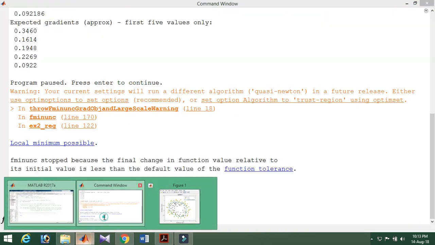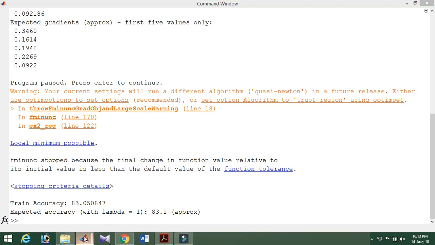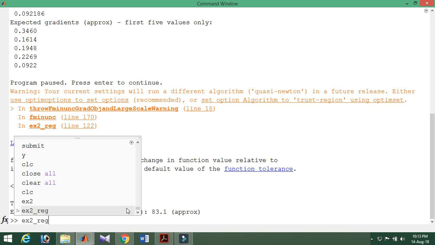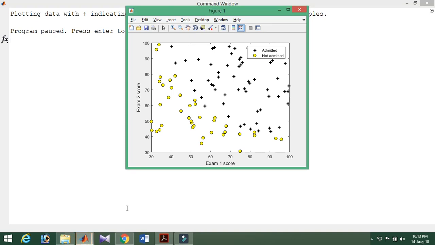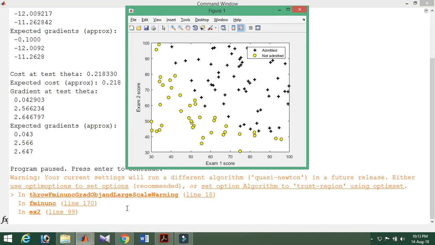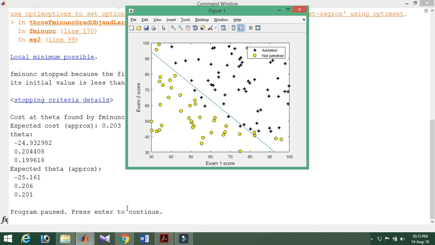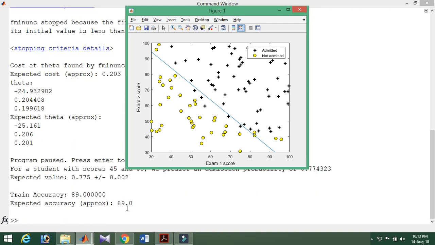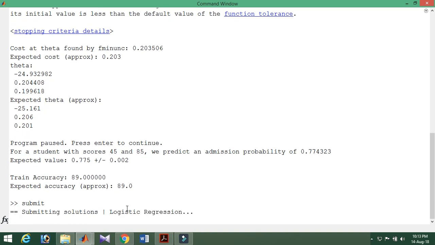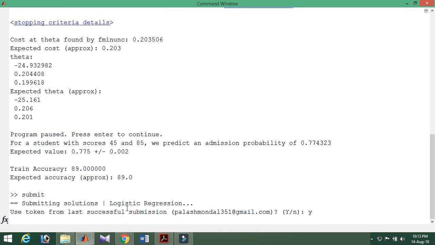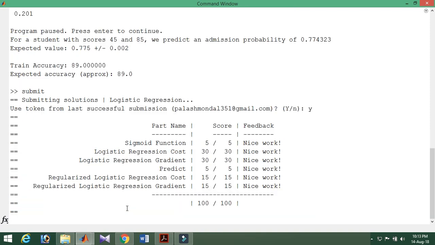So now go there and submit the solutions. Maybe we will submit the solutions. Obviously I will submit that one. Fine, fine. Yeah, plot decision boundary is done. Now the submission: type submit. Then it asks for the login email and the token. Press enter. So it's good. Okay, all the things work nicely.